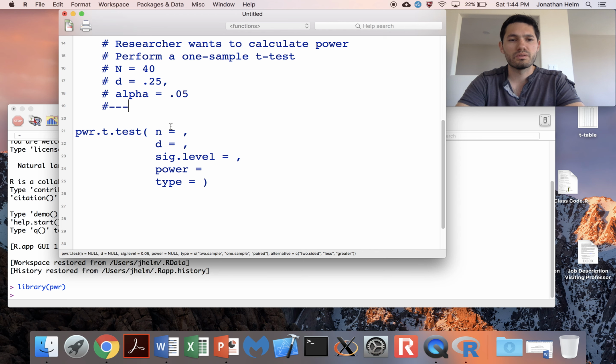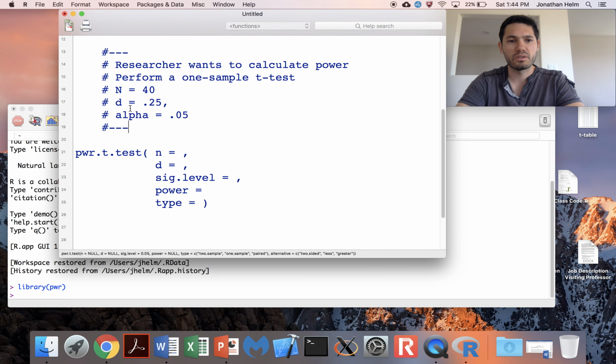So what we can do is plug this information into this function. So we have n is equal to 40. In the function, it's a lowercase n, even though I've typed uppercase N up here. So we have a 40. We have our effect size of 0.25. Our significance level represents our alpha. Remember that in science, we almost always choose 0.05.